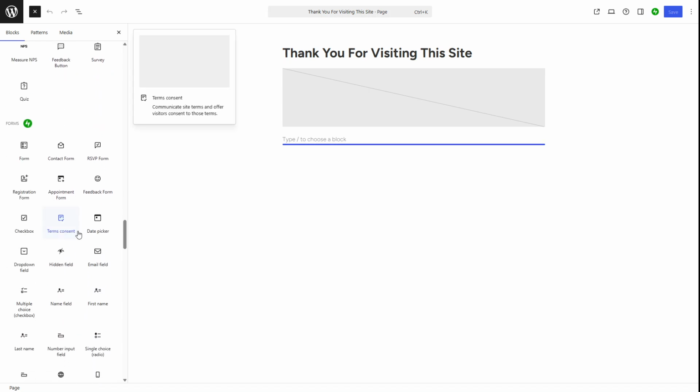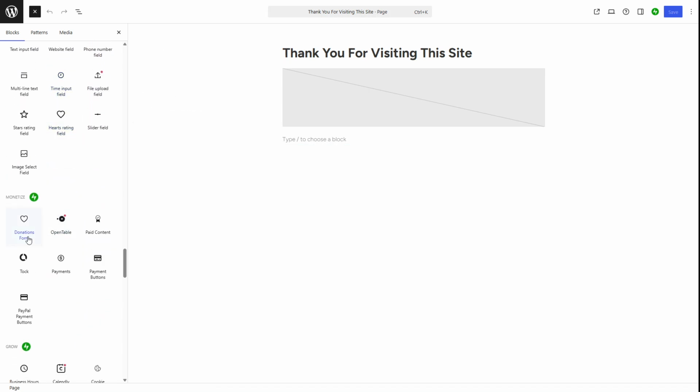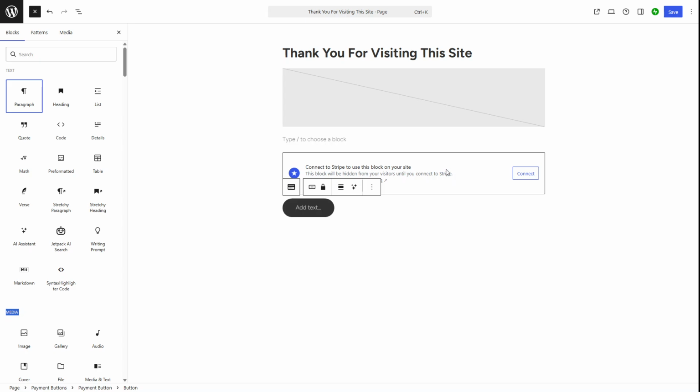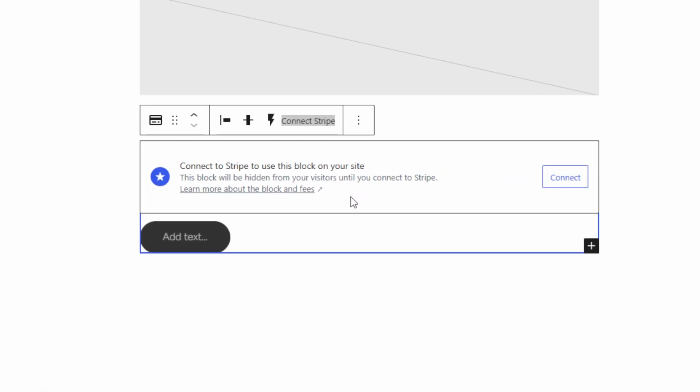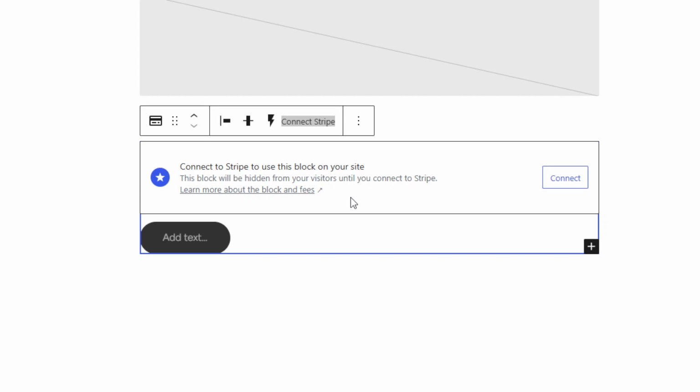As soon as you select it, WordPress will drop a new payment button block directly onto your page. From here, you can customize the button however you like. Adjust the label, connect it to your payment method, and set it up to fit your needs. It's simple, straightforward, and gives your visitors an easy way to pay.